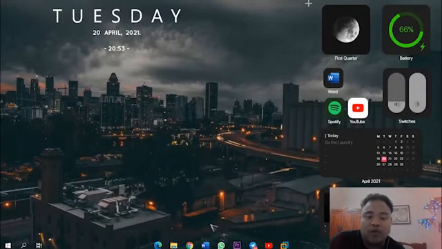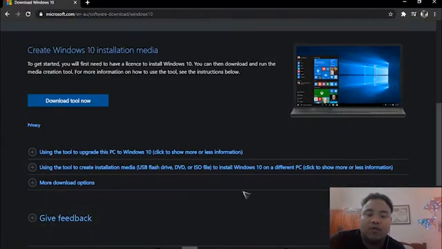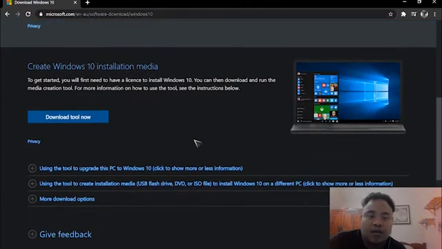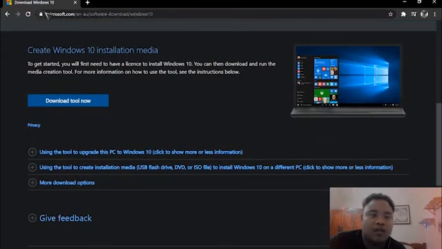So point number 2, before you install Windows 10, you must download the ISO file of Windows 10 at this link. So you just download it right here.